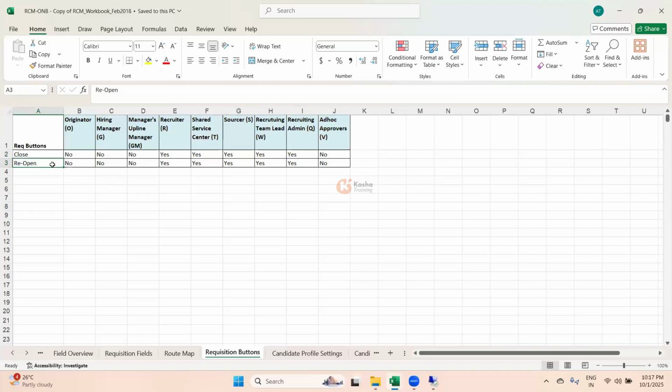Who can reopen a requisition? Let's suppose you have already hired somebody, but that person is not joining, and he has informed you that he is not joining the company. So in such a case, who can reopen a requisition? You can see these are the people who can reopen this requisition, right?